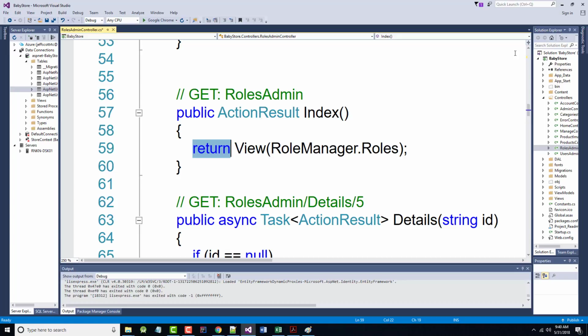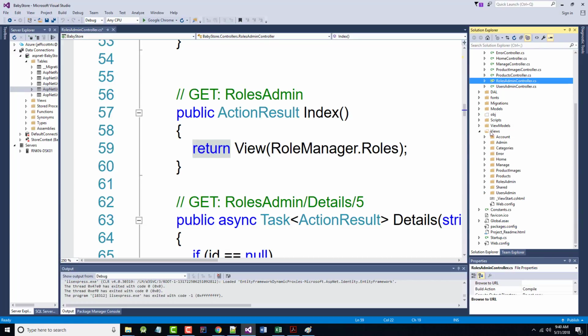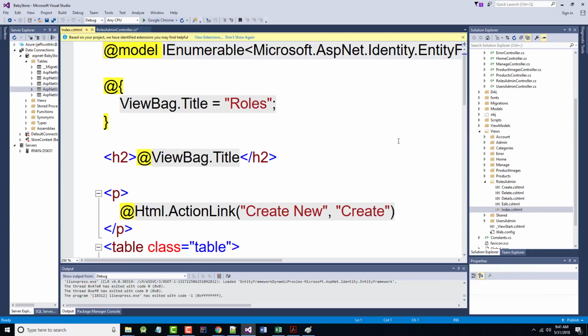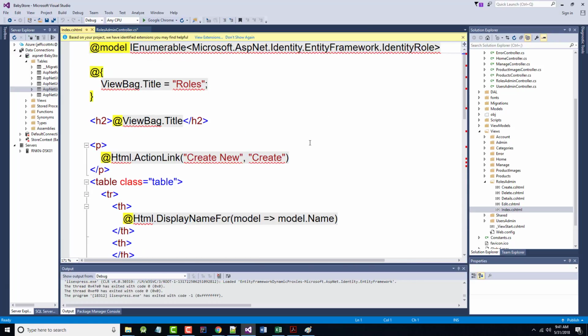Next, we are to go in and create a view for displaying the roles. They actually wanted us to create an empty view, one without a model. Then under views, roles admin, I believe the first thing we looked at here was the index. This is the code that's shown on pages 196 and 197.